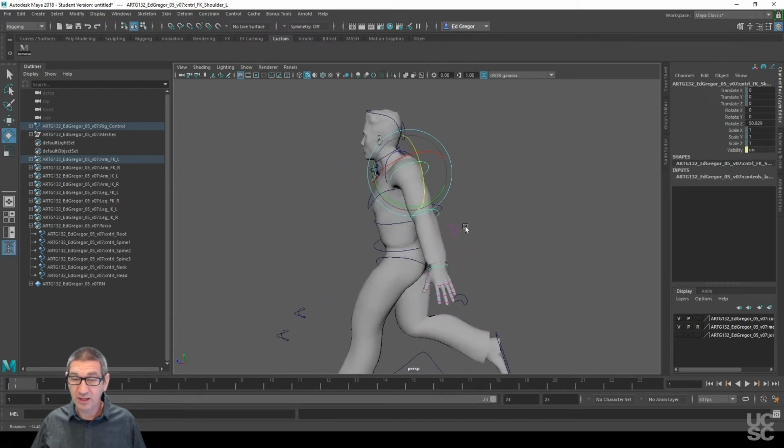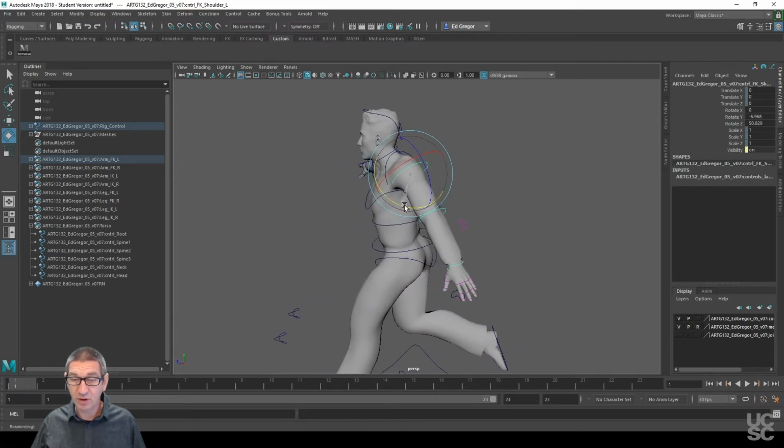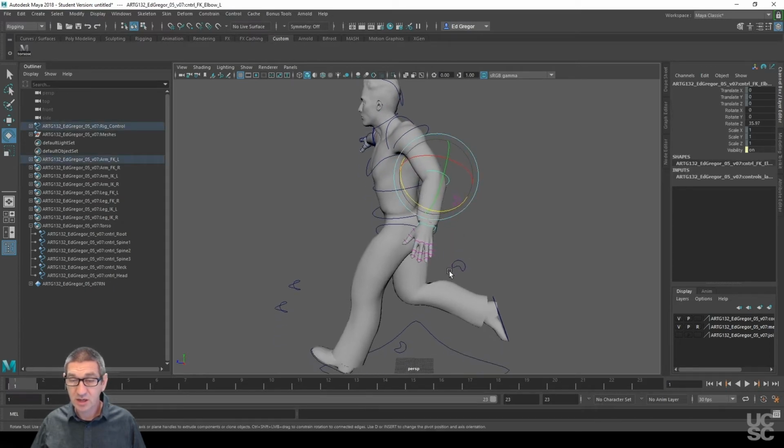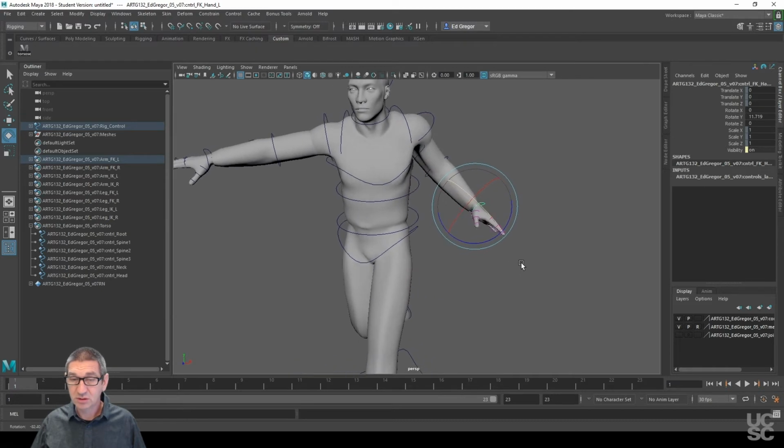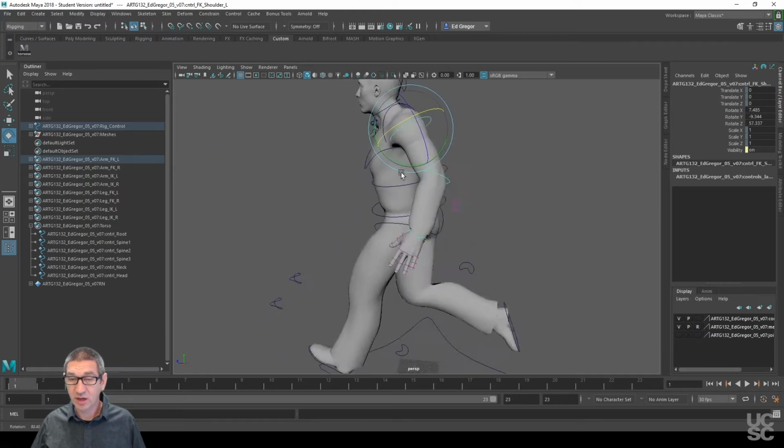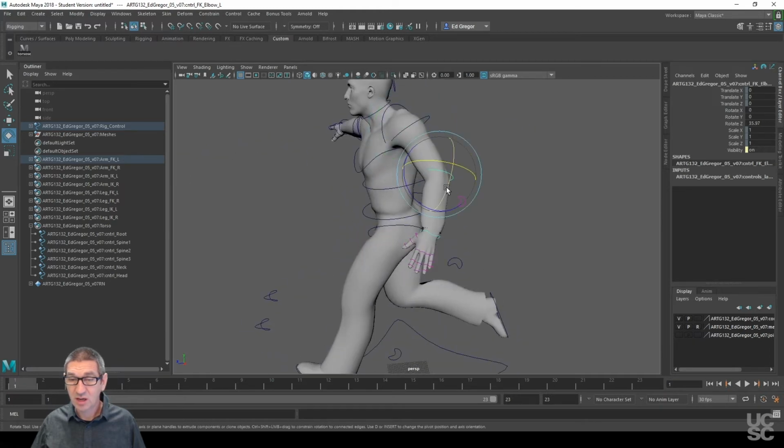And maybe we make it go back a little bit further on Y. Bend it a little bit here. Just a bit. The hand could be going back or forward. It's really up to you. I may take this shoulder and rotate it a little bit down and a little bit that way. That's okay. A little bit further back like that.